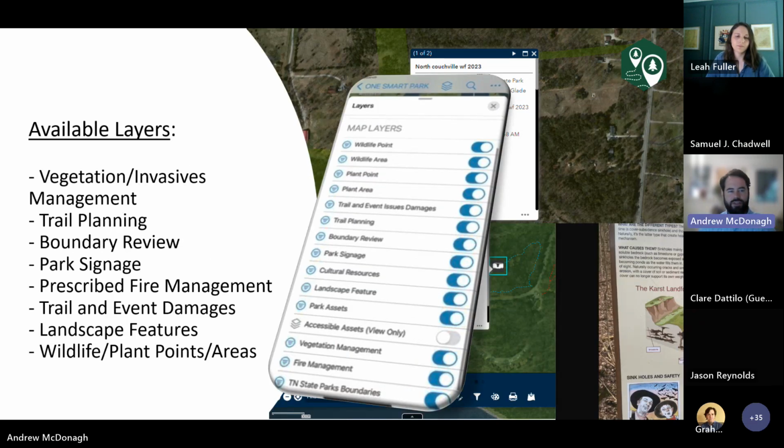So now this is all the new stuff we're jumping into. We have new available layers. Some of these are familiar to people who have been in our trainings in the past, but we have some new ones too. I can read them off to you guys. I know you can read as well, but: vegetation and invasives management. This was through a partnership with DNR where they helped us come up with what they actually use for invasives management and vegetation in the field. And it's super sweet. And Leah's going to show you a little bit about that.